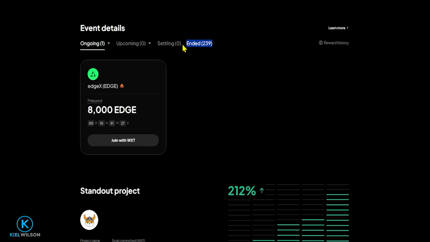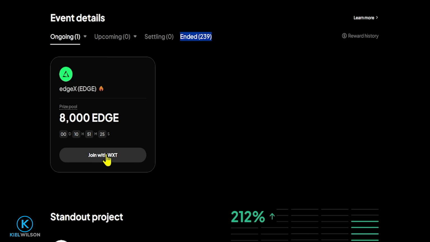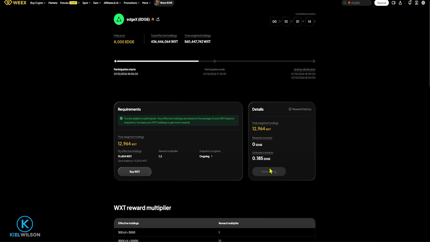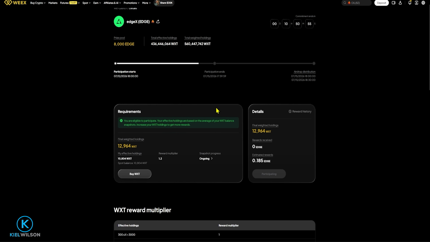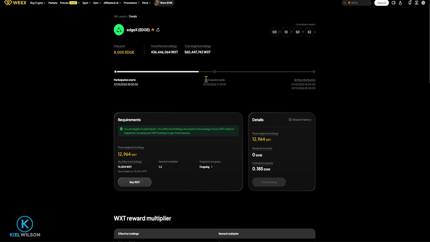If you want to commit any of your WXT for an airdrop, you just click right here and join with WXT. Then you'd commit your WXT to the airdrop. I've already done that here, so you can see that my final weight is 12,964 WXT, and my estimated reward right here is not 0.185 edge. But hey, I'll take it. So anyways, there's other perks of holding it as well, but only you can decide because it is a risk asset. So the price of it can go up and it can go down. But if you want to buy some, you can save on fees and you can get some airdrops as well.